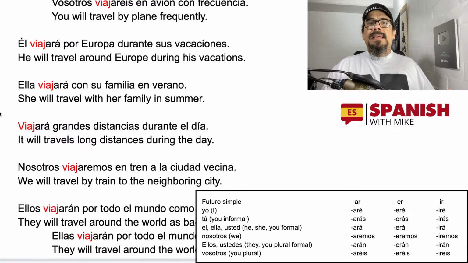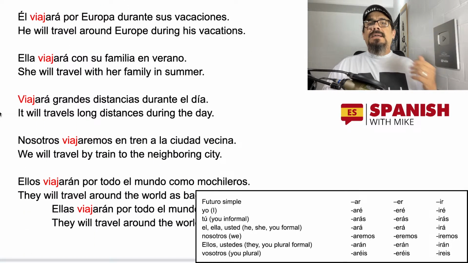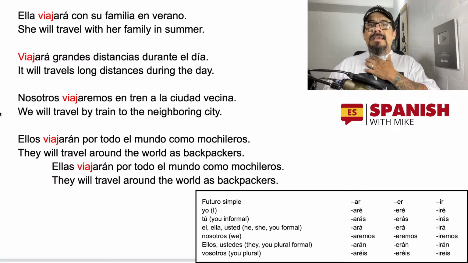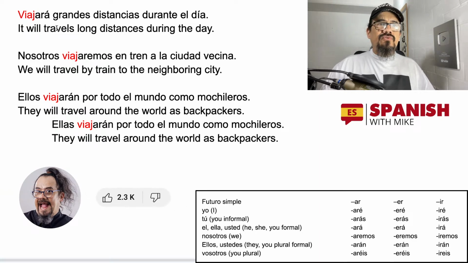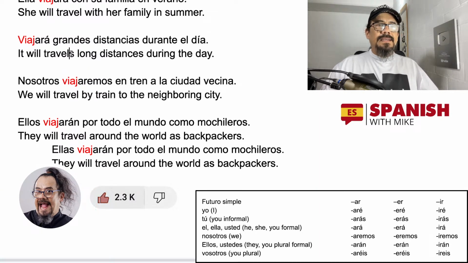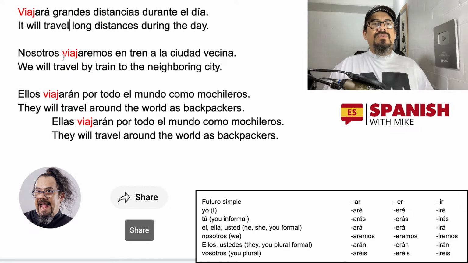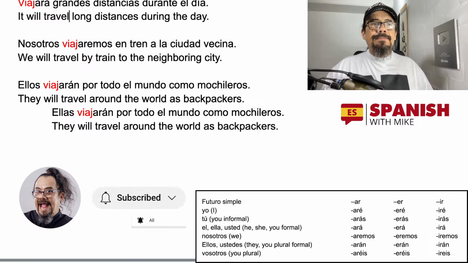Plural, Spain. Él viajará por Europa durante sus vacaciones. He will travel around Europe during his vacations. Ella viajará con su familia en verano. She will travel with her family in summer. Viajará a grandes distancias durante el día. It will travel long distances during the day.